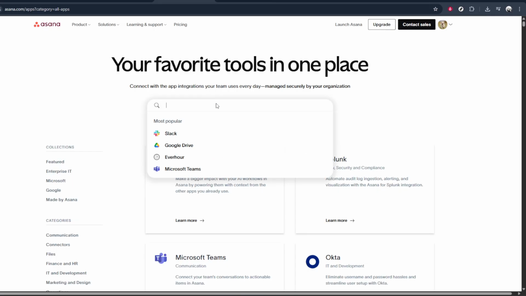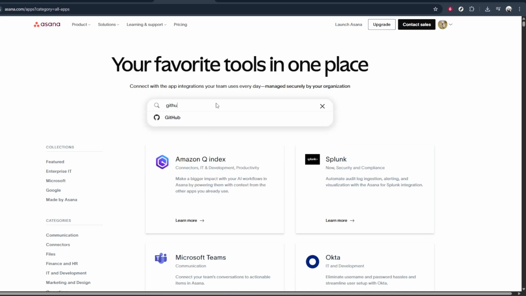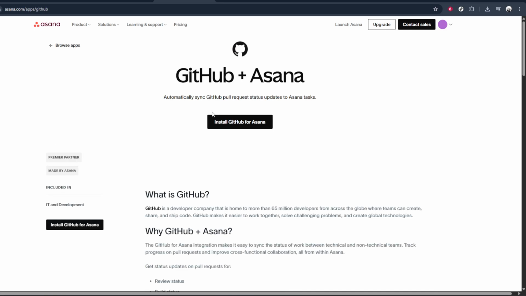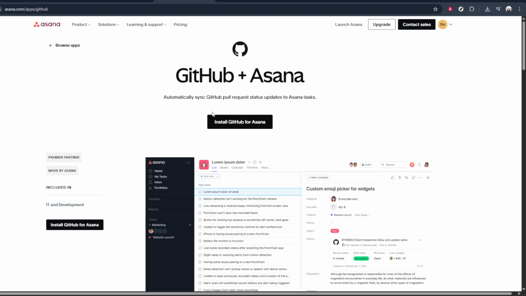At the top of the app directory page, you should see a search bar. Click into that search bar and type GitHub. Be sure you spell it correctly as one word. After a moment, the results should show the GitHub integration. When you see GitHub appear in the results list, click on it to open the integration's detail page.